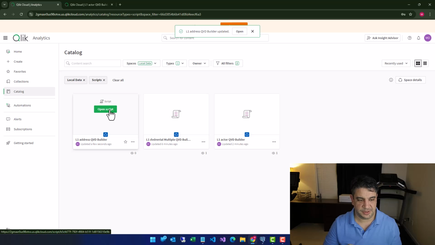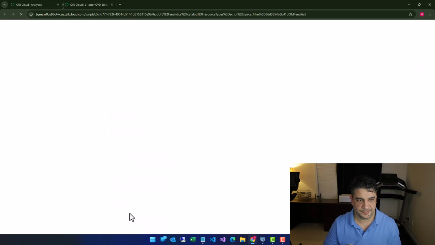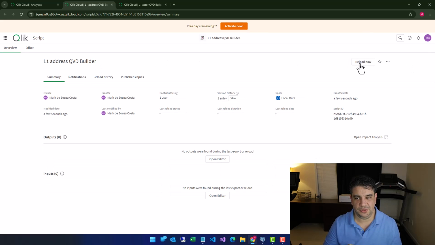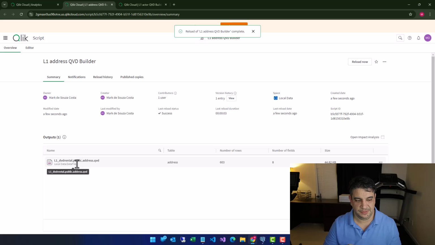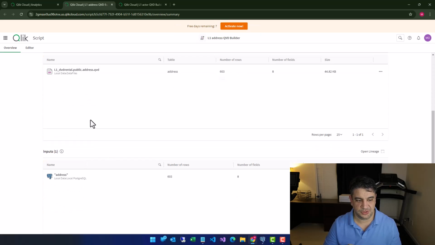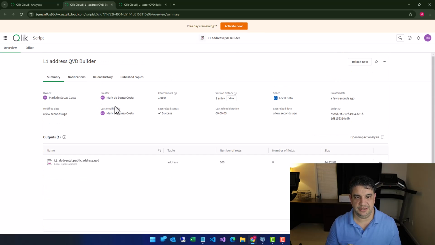So I open the script. Let me open a separate tab. And then I will just reload now. I click on reload now. I'm expected to see the outputs, the address table. There you go. 600 rows. It gets the address table. So that was very easy. I just duplicated and there you go. Everything happens because I'm using variables and I'm using that naming convention to create that.